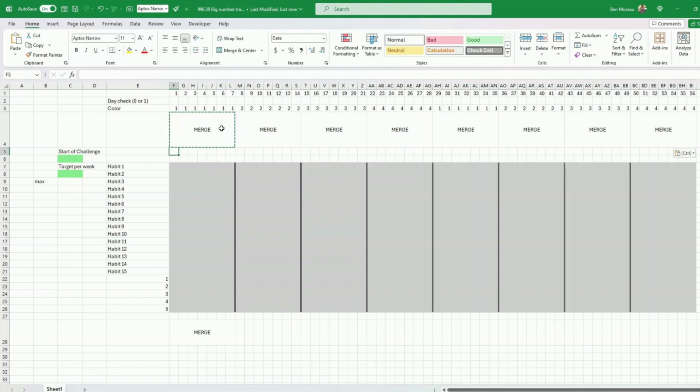For the rest, we need to put the days probably here. So just put a day, days. We'll see how we want to present the days. So that will be the date.